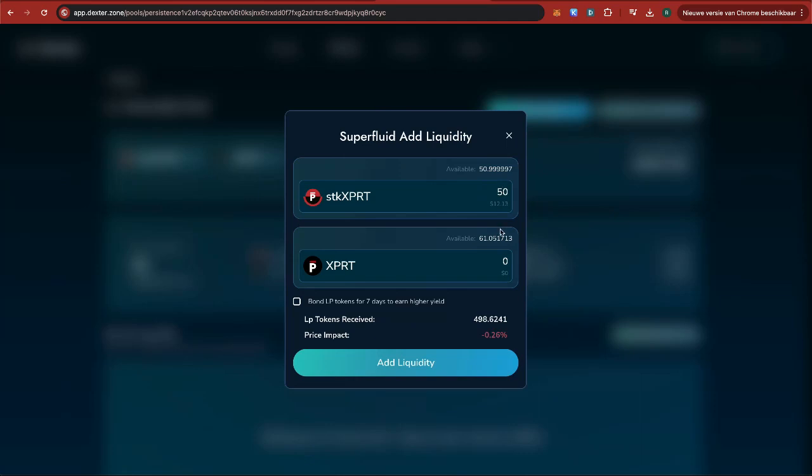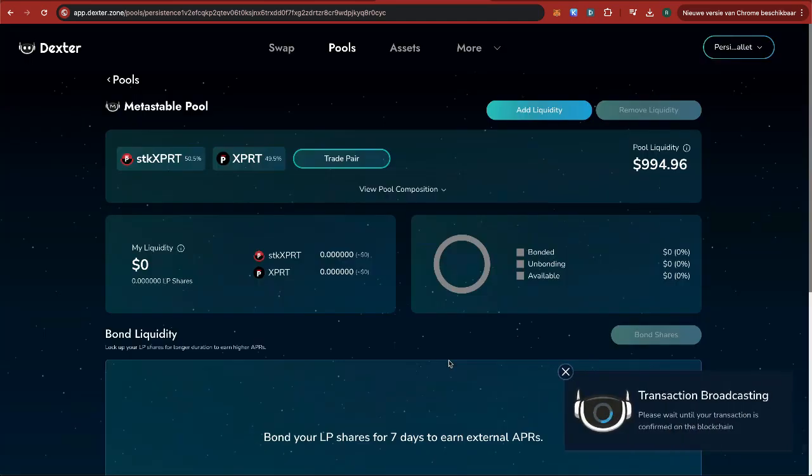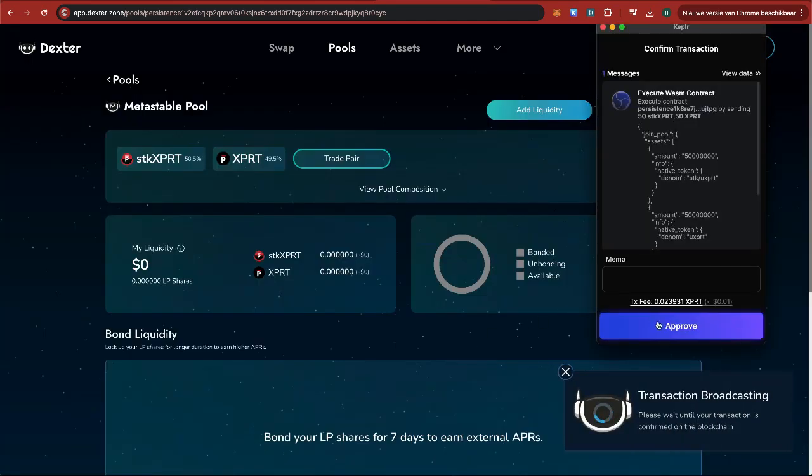Enter the amount of stkXPRT and XPRT you want to LP into the pool and make sure to check the box to immediately bond your LP tokens in order to earn higher yields. Do keep in mind it will take 7 days for your LP tokens to unbond again. Finally, click on the Add Liquidity button to continue and approve the transaction in your wallet.